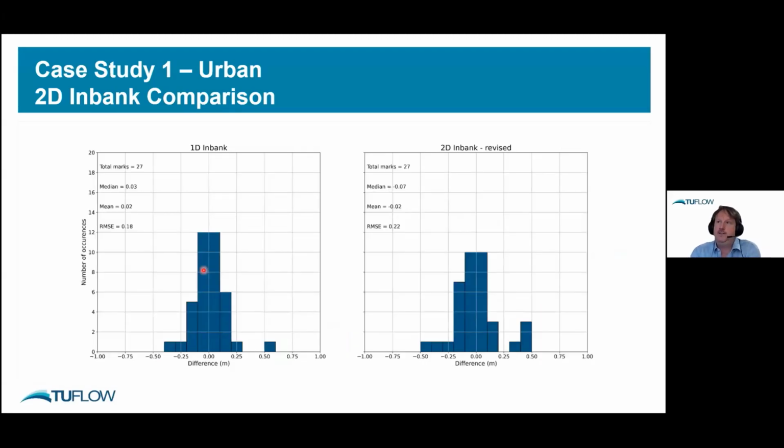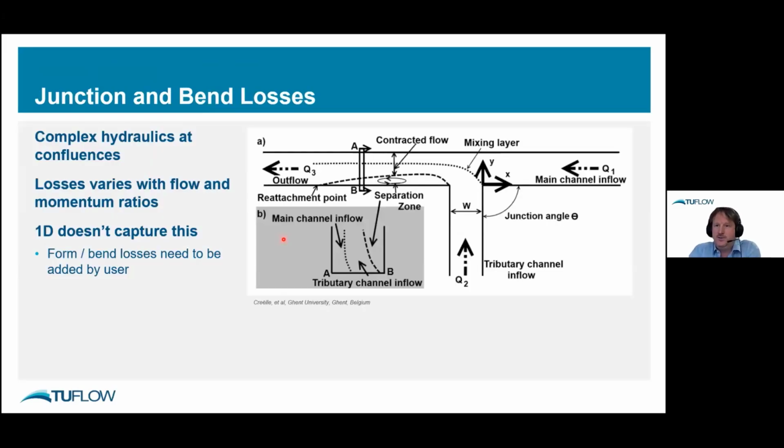If we compare a histogram of those calibration points, the calibration is certainly not as good. In the 1D, 2D model, so the 1D in-bank, we ended up with a root mean squared error of about 0.18. With a 2D in-bank, it's gone up to about 0.22, and there is a bigger spread, but it might not be as bad as it looked in the gauge, though it's certainly not as good. Why is it not as good with the 2D in-bank?